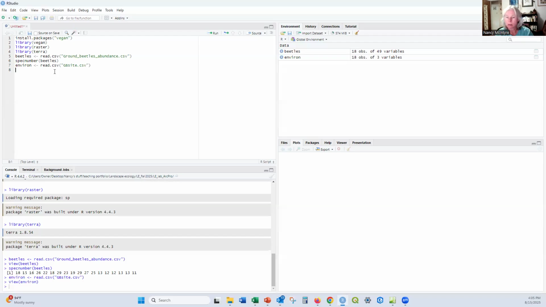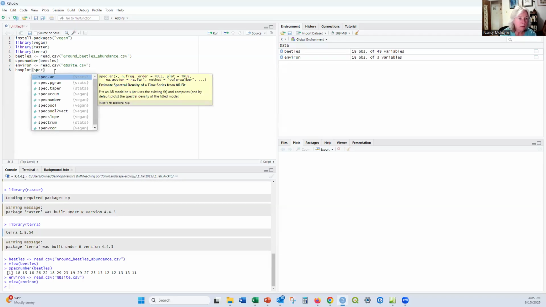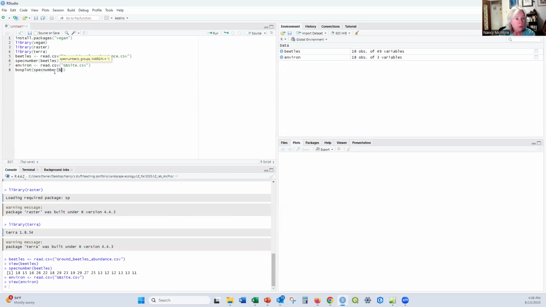So I'm going to make a plot. I'm going to make a box plot. Box plot. Again, don't get hung up about the syntax. Just follow the recipe.